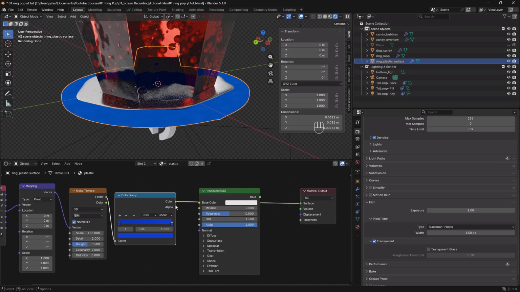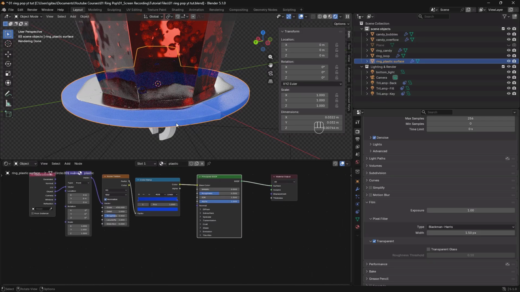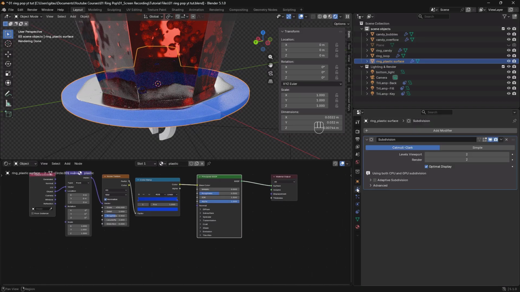And then we can connect this to the base color. And then we can preview the principled BSDF, Control Shift click. And we see we have our blue, right? Very nice looking blue. And if I go to the modifiers, I just want to check that the levels in the viewport are set to 2, so they match with the ones in the render.